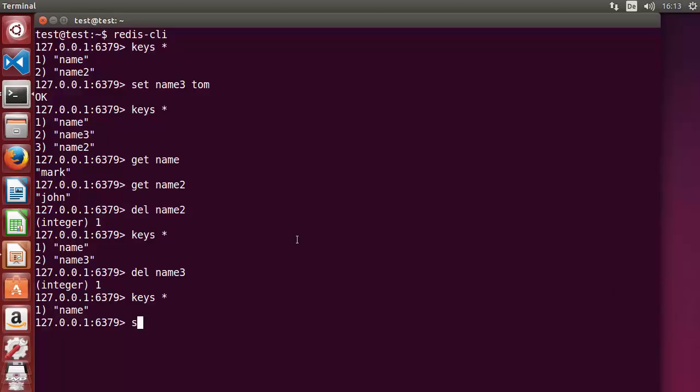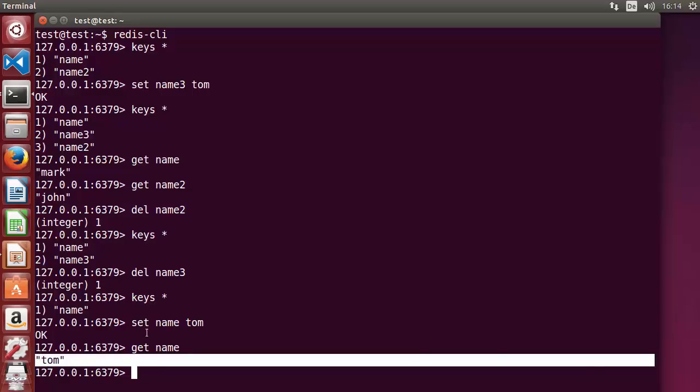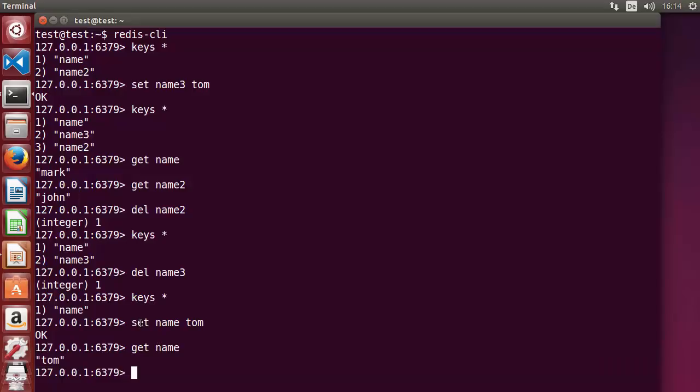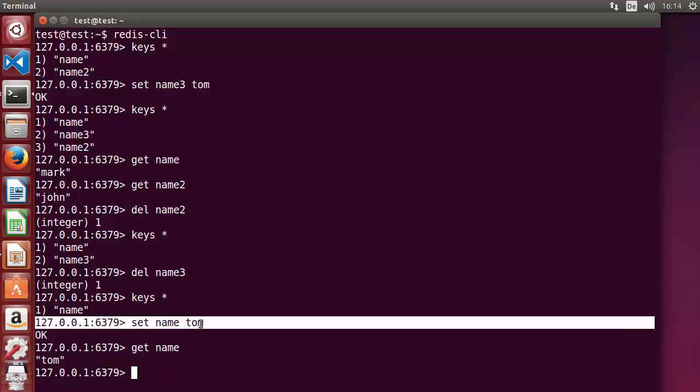Now let's set these names once again. So for example, set name Tom, and once again do the get, for example, get name. Now you will see that the value of name is overwritten with the name Tom. Previously the value of name was Mark, you can see here, and now it's Tom. So whenever you set the value of a previously set key, whatever value you give for this key will be overwritten, right? So the value will be overwritten for that key.